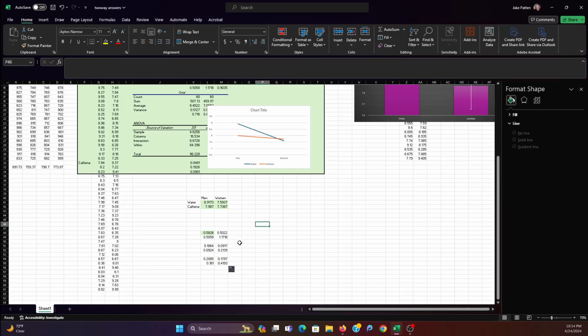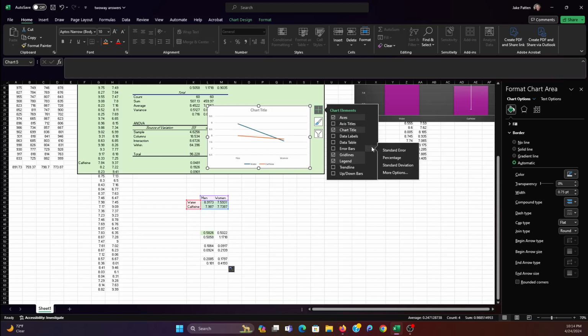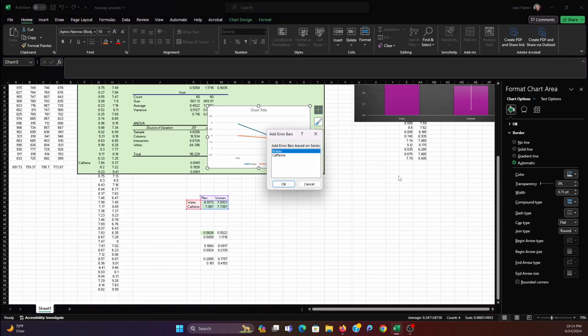All right, now we're ready to do some kung fu. So there you go. There's your error bars. Click on your chart. Click on plus. Go to error bars here. Don't click on this. It's just going to give you weird error bars that don't mean anything. So go to more options. Which one do you want to add? Do you want to add water or caffeine? Let's do water first.